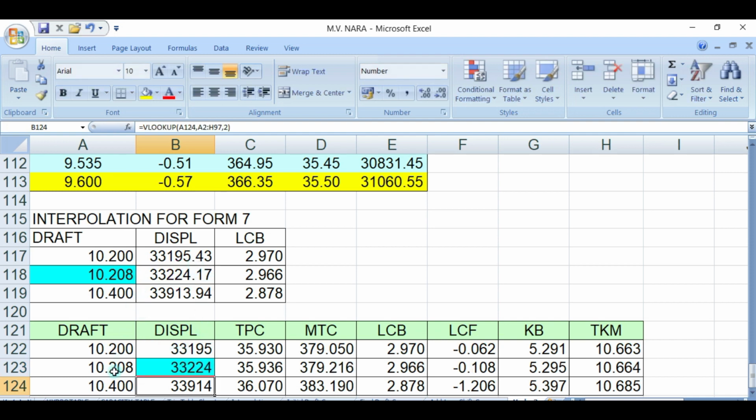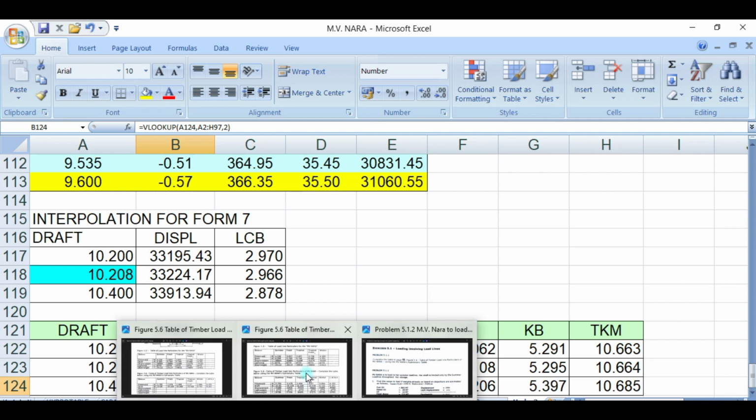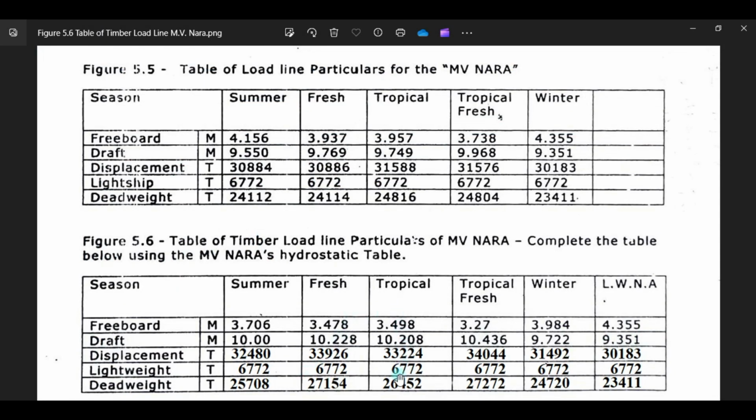So you will have the same, 33224. Okay, tropical will be 33224 minus your light ship, then you will have 26452. Then we go to tropical freshwater, which is 10.436.